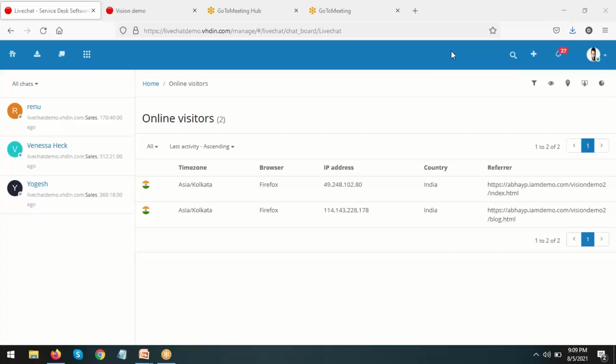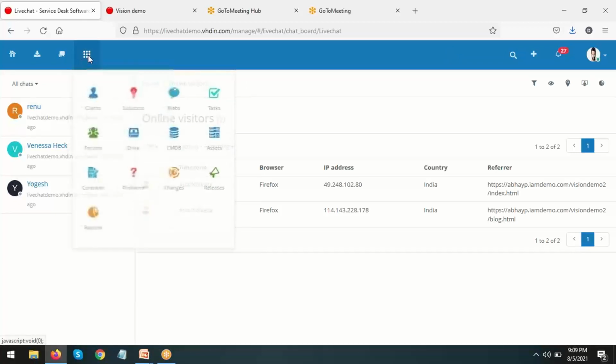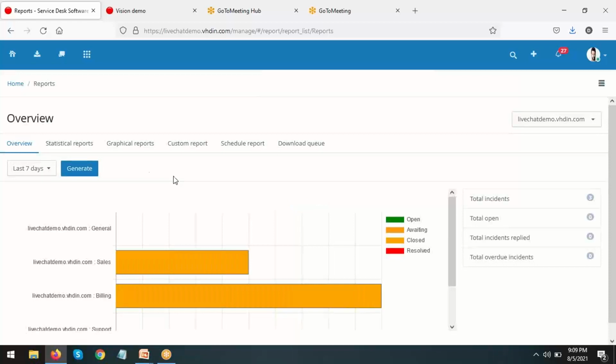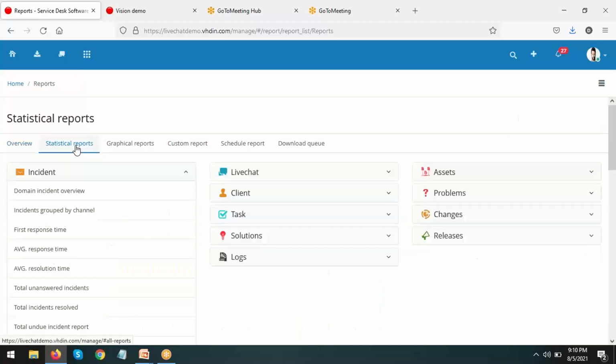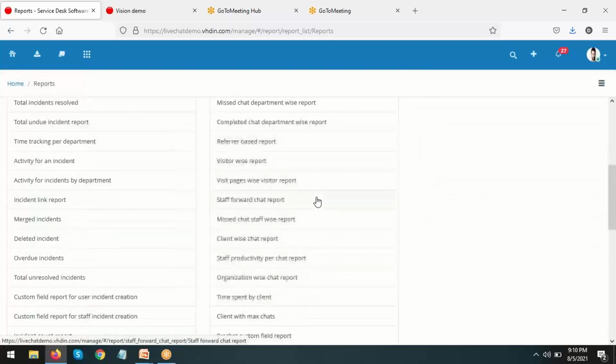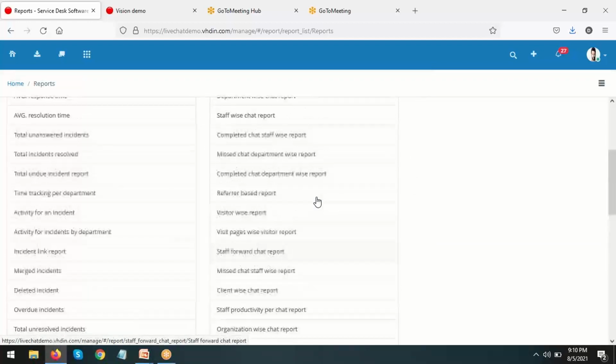Okay, so we have one more query. What kind of reports do you have with live chat? Okay, so we have both statistical and graphical reports available for live chat. Let me show you. Once the agents are logged in, you can come to our report section. Here we have statistical reports, and if you click on the live chat module, these are the reports available. So these many reports you can draw.